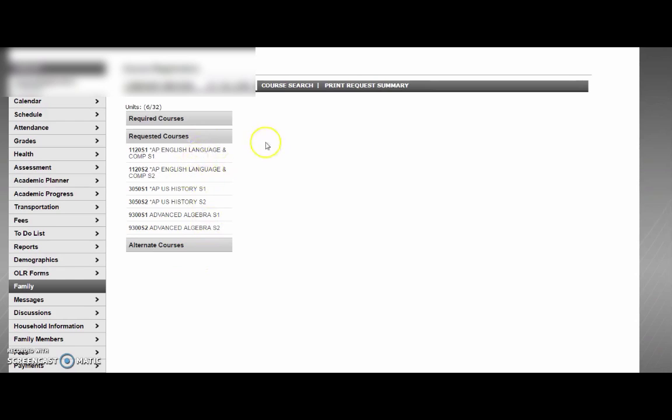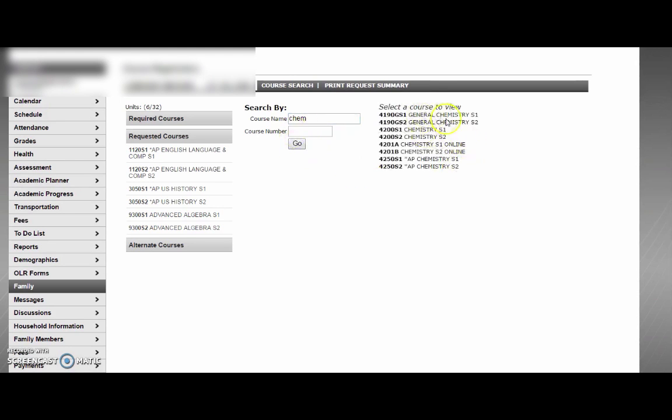So to work on a course here, say I want to add a course. I have an English, a history, and a math. Let's say I'm going to add my science, and I'll add chemistry for this. There's a couple ways you can look for chemistry. You could type in part of the name, like I'll put chem. And when I look, there's Gen Chem, Chemistry, Chemistry Online, AP Chem. There's all these different chems. So that's one way to look for the course.